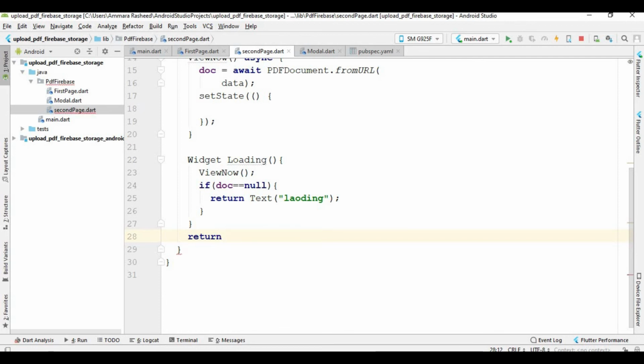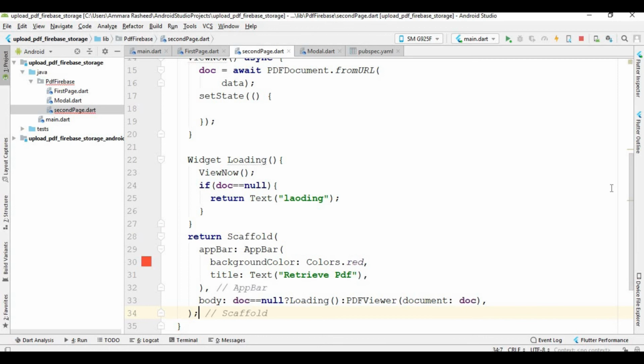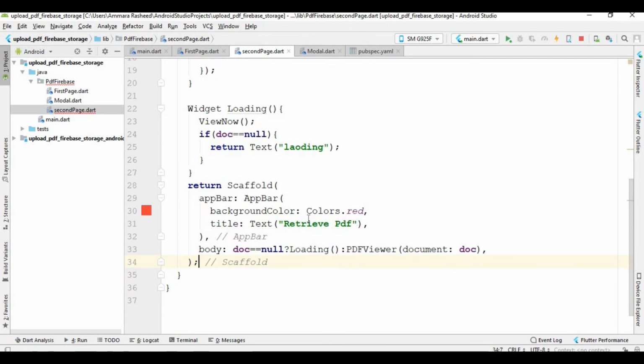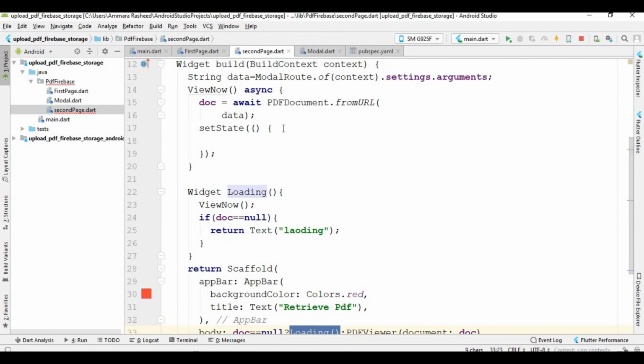Okay, so now first I am going to call this loading function from here, and this is very simple code. Inside this return, first I create this scaffold, set the color, set the title, and after that in the body section I simply check if the document is equals to null. So the first time the document is null. Okay, so it calls this loading function, and inside this loading function you will see I call this view now class which loads the PDF and stores inside this doc, and then set the state, which means that when it loads the PDF file and stores inside this doc variable, then it changes the state of this doc.